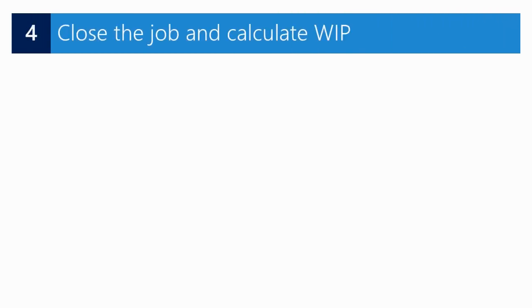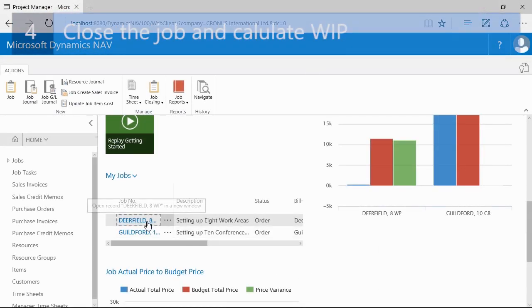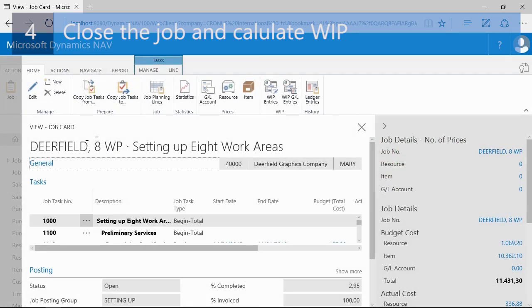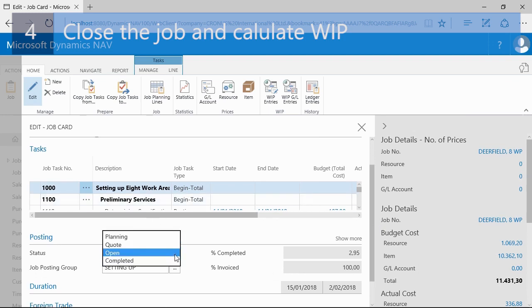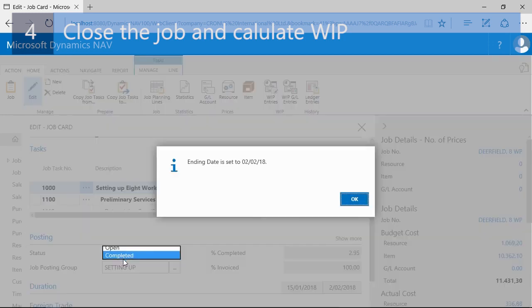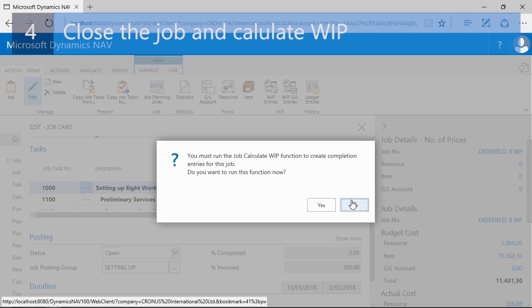Finally, let's close the job using the new closing process for WIP calculations. Suppose that my Deerfield job is finished. I can click to go to the job card. Then in the ribbon I will click on Edit, and if I scroll down, I can change the status field from open to completed. If I do this, I will get a warning that the ending date is now set to the 2nd of February 2018, so my work date. I can click on OK.